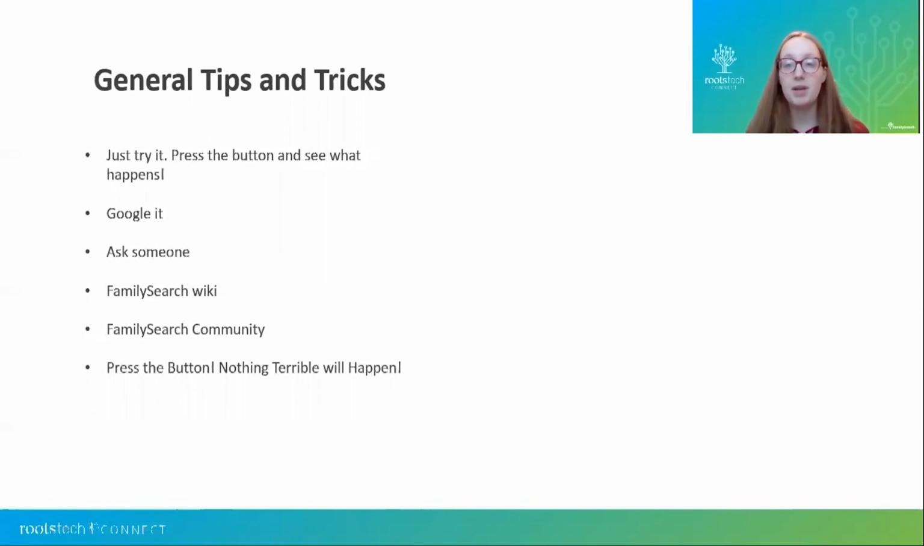The FamilySearch community is great. It has a bunch of different groups and you can ask questions and people can help you work through problems. And then finally, I'm going to come back to this. You've got to just press the button. Nothing terrible is going to happen. You just got to press it and see what happens.